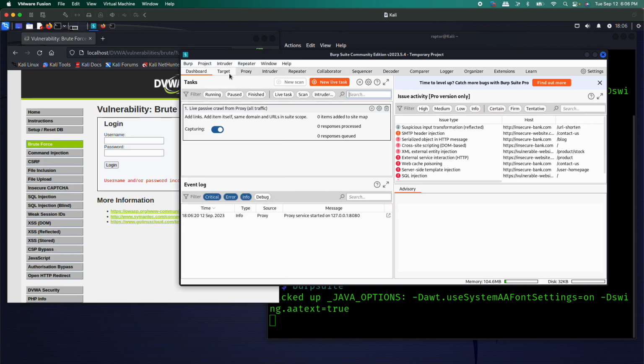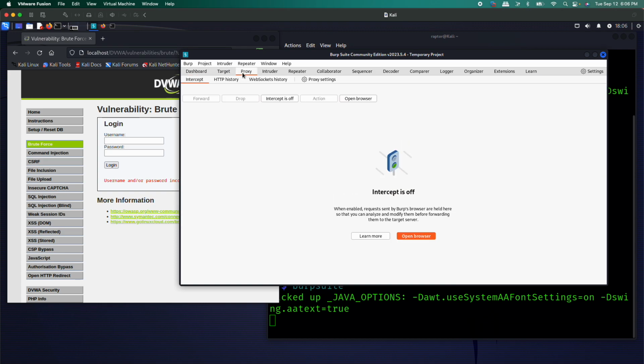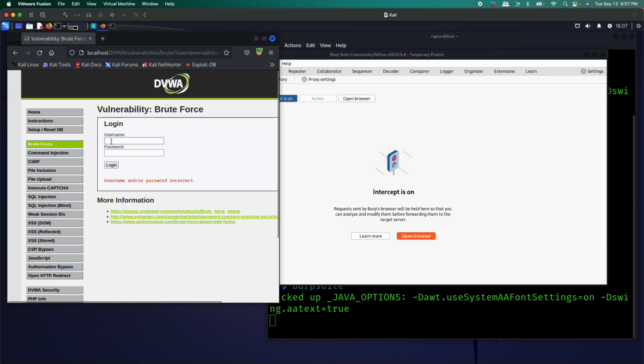Now we have to go here to the Proxy tab and turn on intercept. Now you see intercept is on. Requests sent by the Burp Suite browser will be held here so that you can analyze and modify them before forwarding them to the target server. The purpose of using Burp Suite here is to steal the cookie, basically.